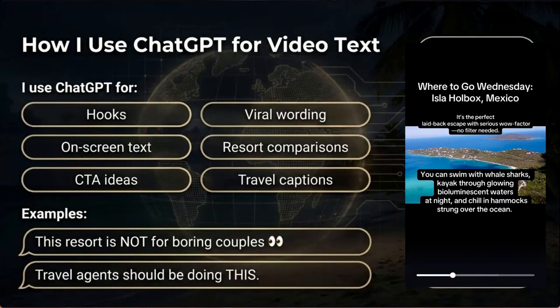This is one of my themes that I was doing when I used to do family travel, where to go Wednesday, and then I would pick some random place that people don't know about, and this was one of them in Mexico. It's like the opposite side of Mexico that people don't normally go to. They have whale sharks, kayaking, the bioluminescent waters, all of that cool stuff. So that's just something that I used to do.